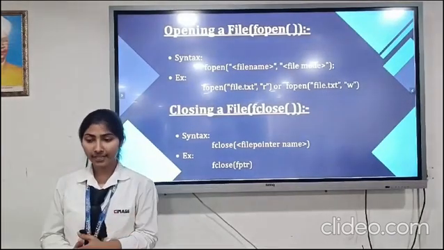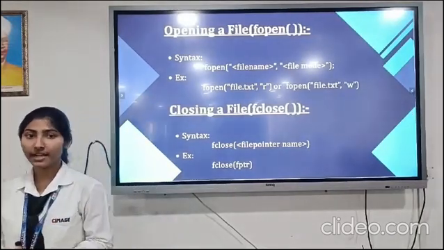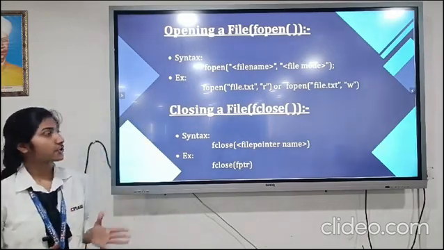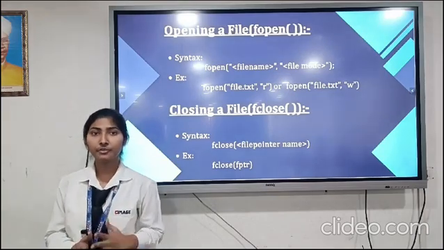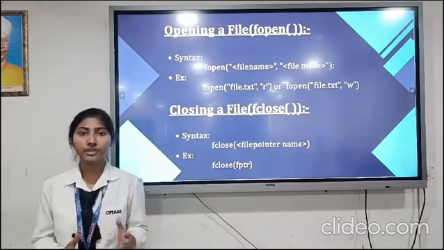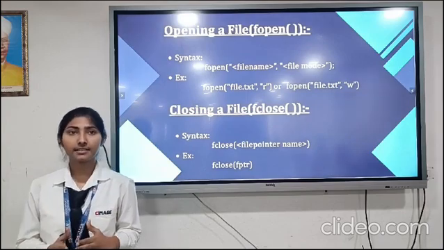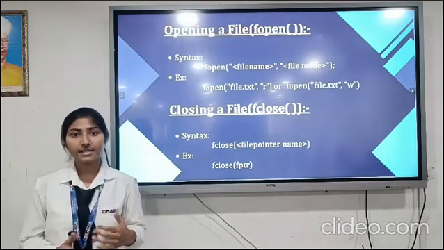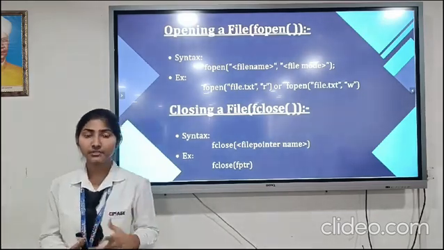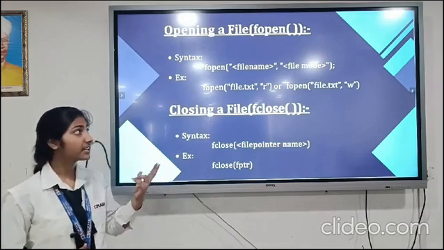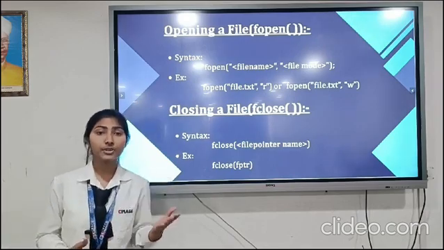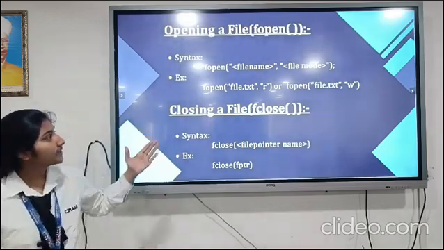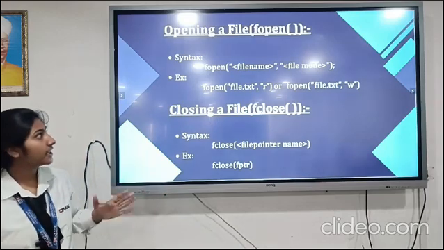To perform any operation on the file, first a file must be opened, and after performing the operation we have to close the file. So we have the fopen function to open a file. Fopen is a function in which we open an existing file, and once it is opened, it returns the address of the file. It contains two parameters. In the first parameter we write the file name, and in the second parameter we write the mode of the file, that is the operation we want to perform, like read, write, append, etc. Here you can see the syntax and example of the fopen function.